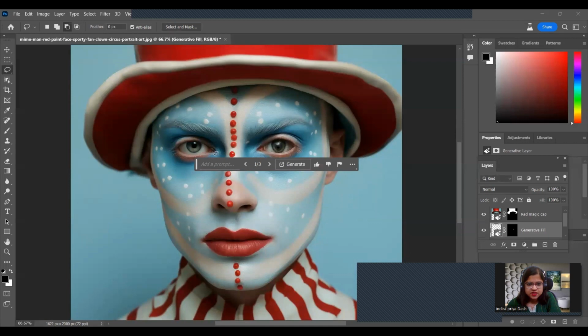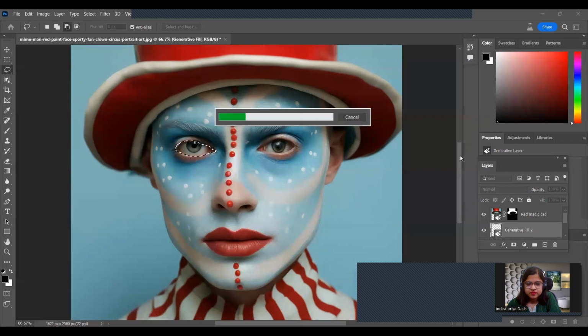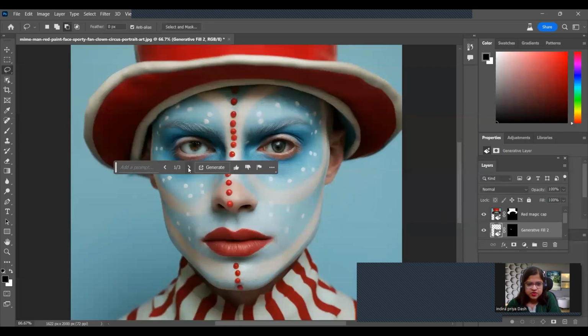Next I'll select this one. I'll check like that only, the output the previous one is giving or different one. So it's different.